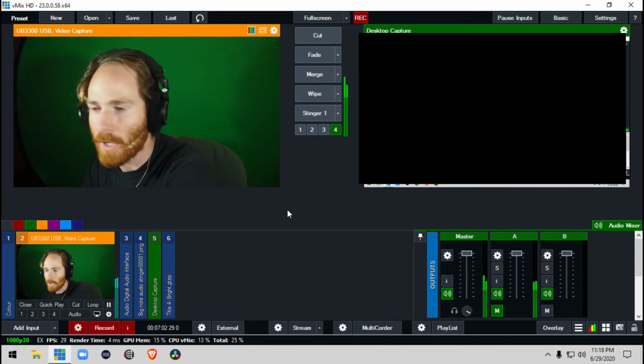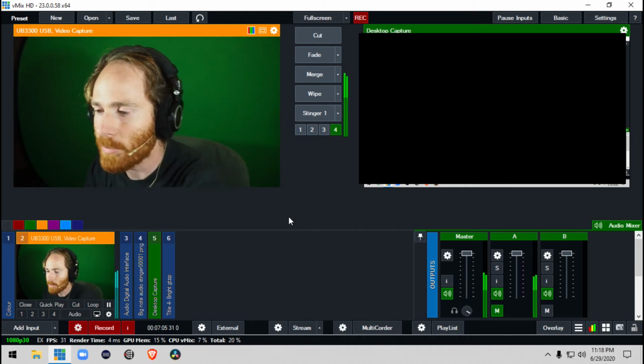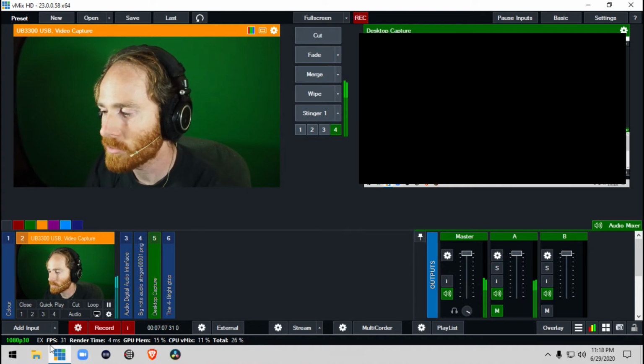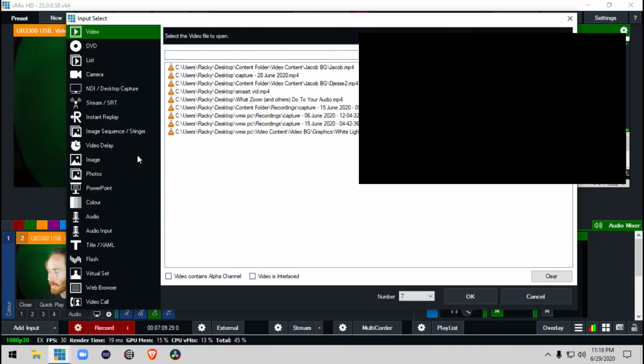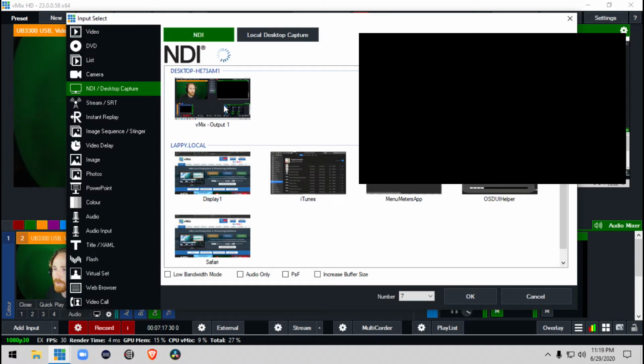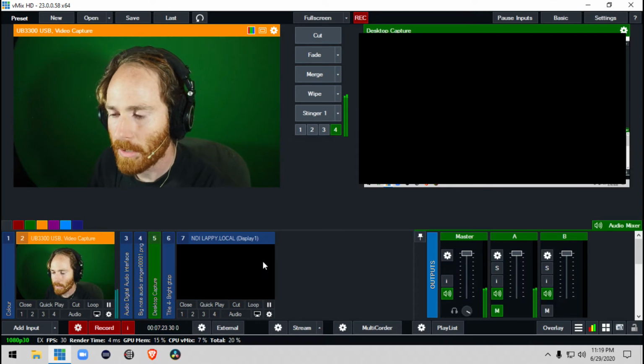So let me go ahead and add an input to my show here. They call it presets in Vmix. I'm just calling it a show. So let's go to NDI. And I have it running on my other computer. So I should have display 1 on Lappy. And here it should come.